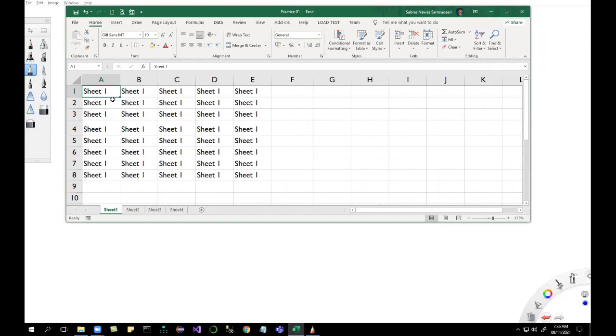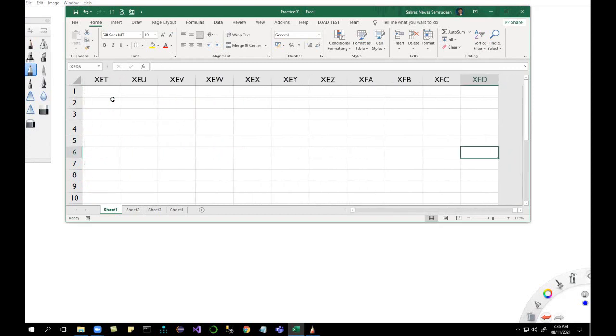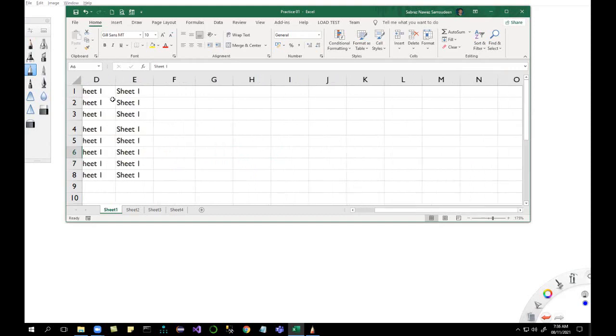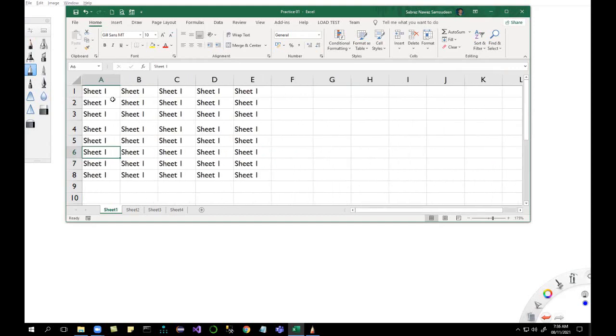If I press the end key, not control end, here we have the last column. Now I'm going to press the home key. Correction, home key. It moves to the first column in the same row, the beginning of the row.